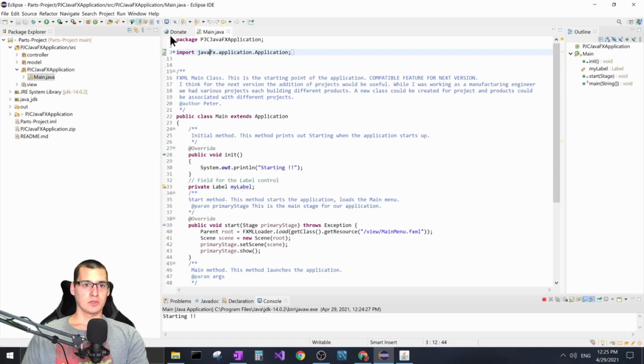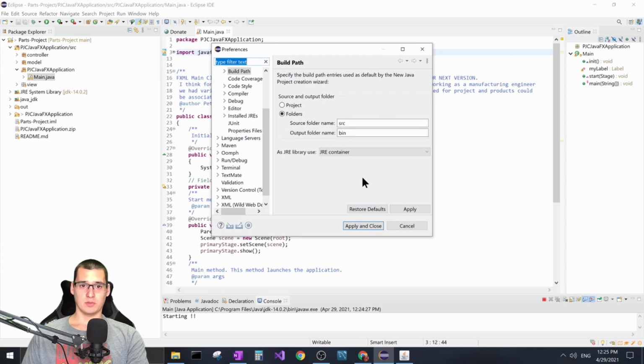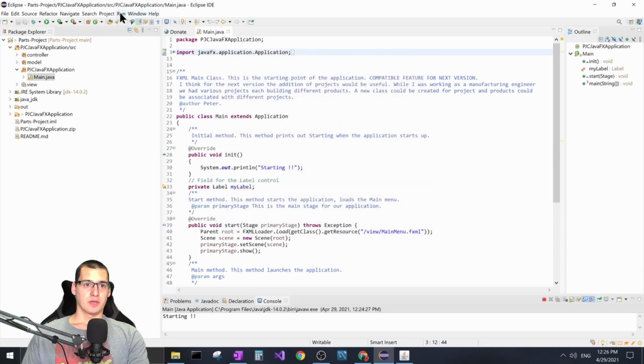So pretty much all you really need to worry about is inside window preferences. Most of your settings are right there. Just type in the filter for basically path, and then set up paths to your libraries. And then from there, the only other setup that you really need to worry about are your run configurations.